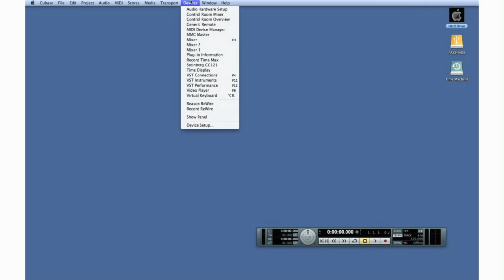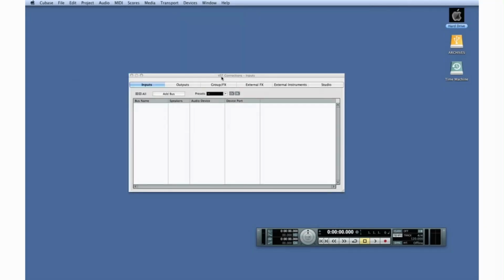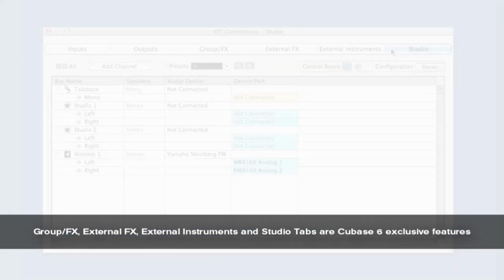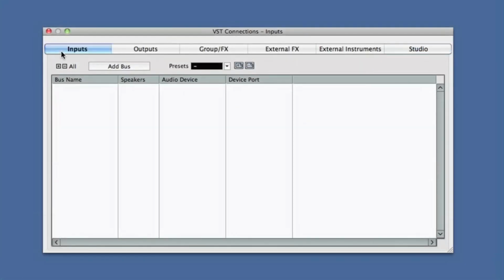Open the Device menu and find VST Connections. VST Connections is the control center for all of your routing. Use the tabs at the top to select which family of connections you want to work with. Let's start with Inputs. You'll see the word bus used a lot in Cubase.